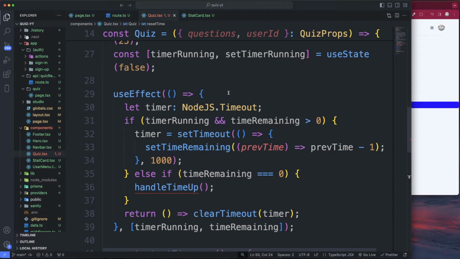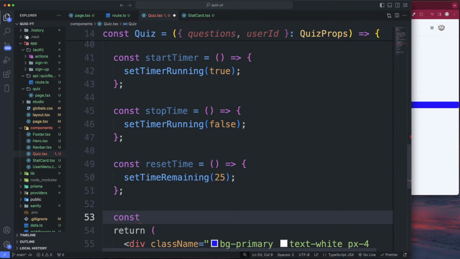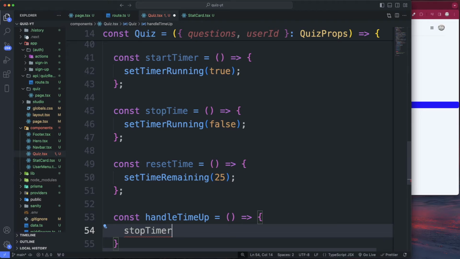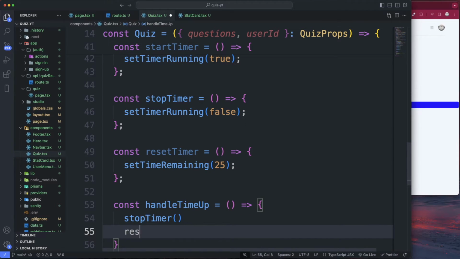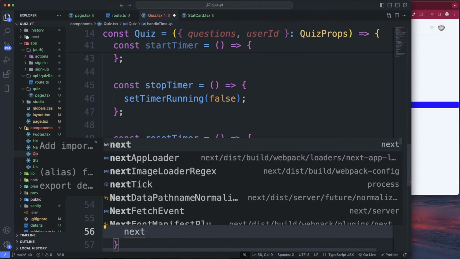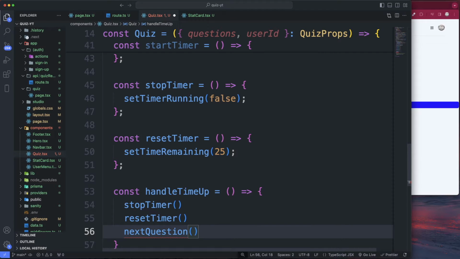It's really simple. All right, and now we're going to do a const handle time up. So this is when the time is up. So if that time hits 0, we gotta tell it what to do. So here we're going to stop timer. Oh, spelled it wrong. That's why. Stop timer, reset timer. Okay. We're going to stop the timer. We want to reset the timer back, and then we're also going to run our next question function that we haven't made yet. All right.